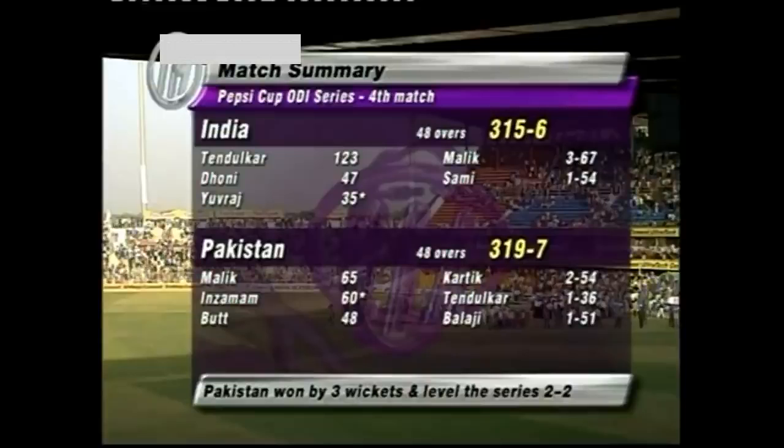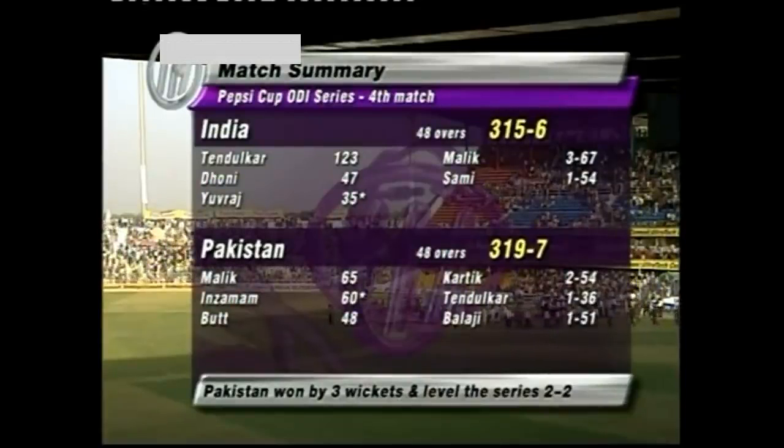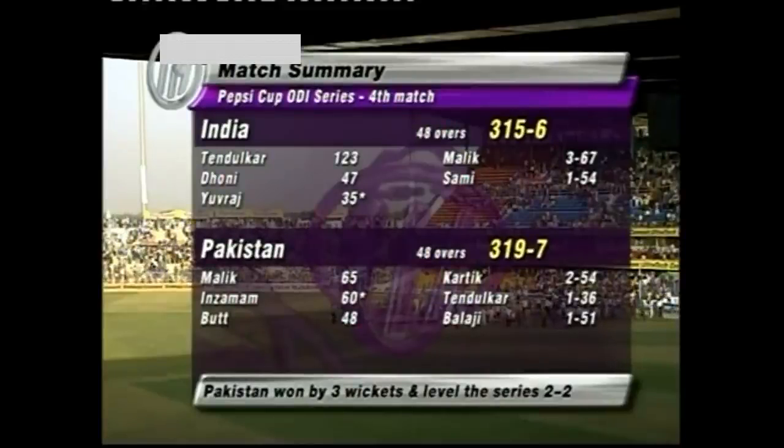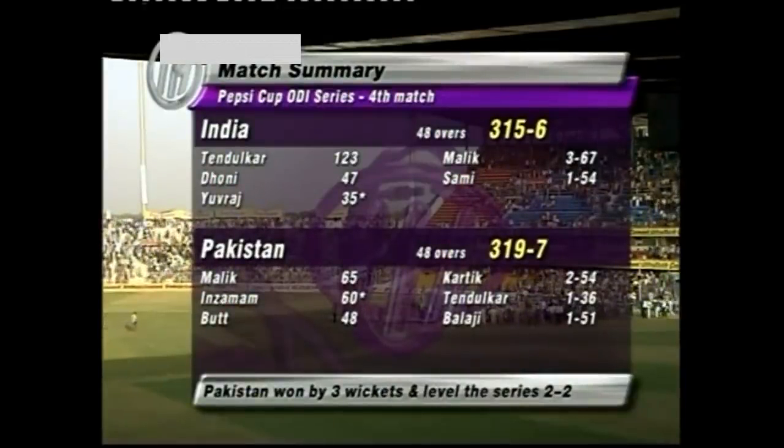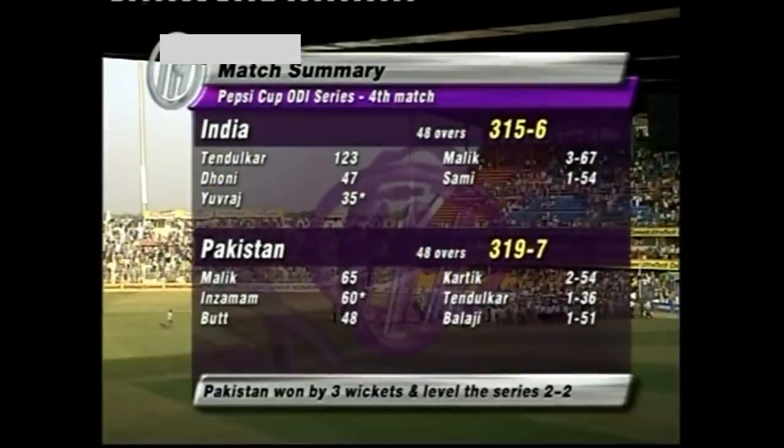India winning the toss, an important toss. Overs reduced to 48, scoring 315 with a magnificent 123 by Tendulkar, 47 by Dhoni. 3 wickets for Malik, though a little expensive. Pakistan in reply, always an uphill task. In 48 overs, needed 316. Ended up with 319 on the last delivery of the game.